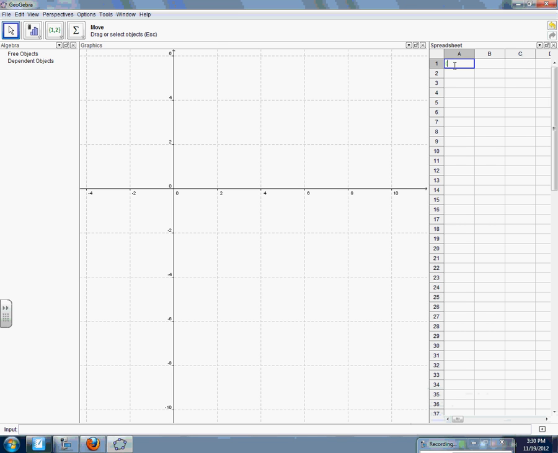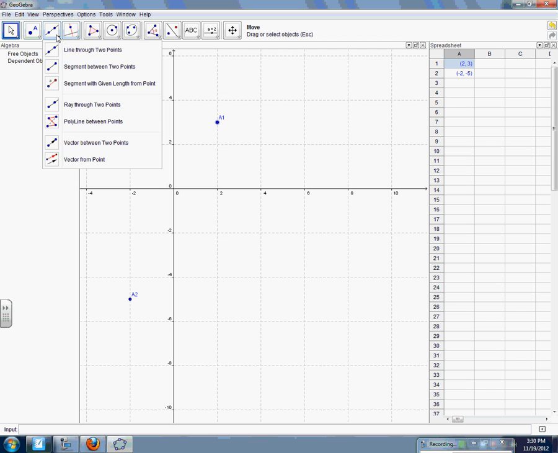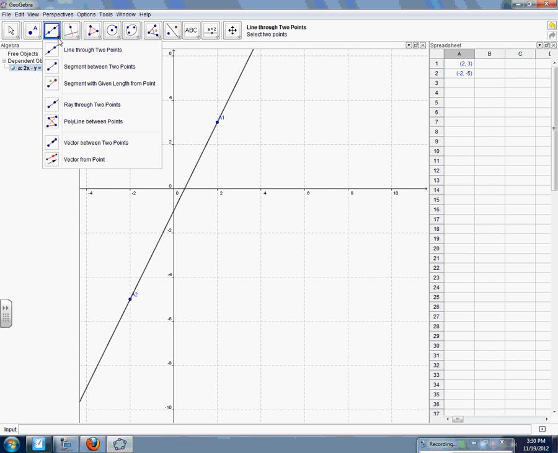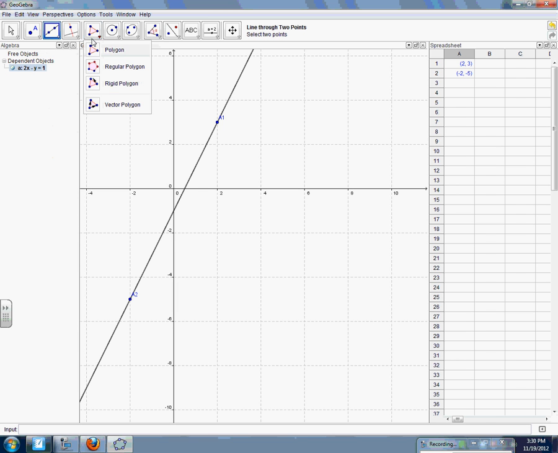Let's say you want to plot the point 2, 3. It'll plot that for you. Let's say you want to graph -2, -5. It'll plot that. If you want to do a line in between these, you click on one of the points, and come up here to one of these tools. You can do a line through 2 points. Select 2 points, select A, select A2, and it'll put a line. You can do a segment between the 2 points and it'll cut that line out of there.